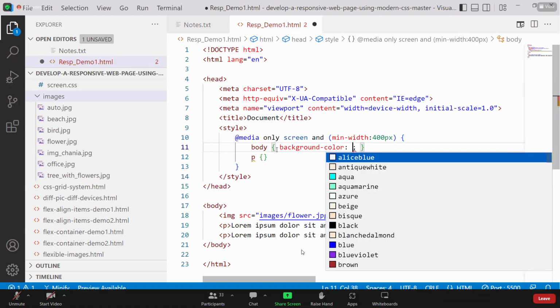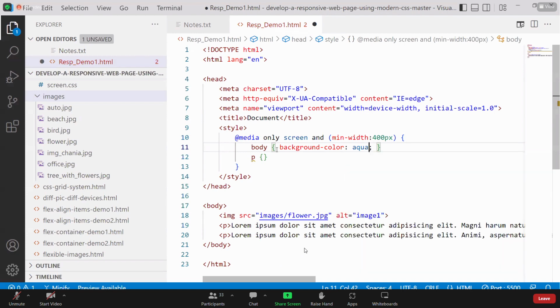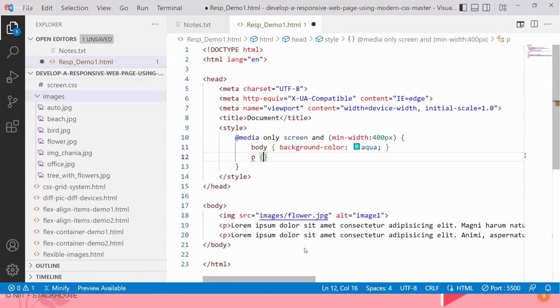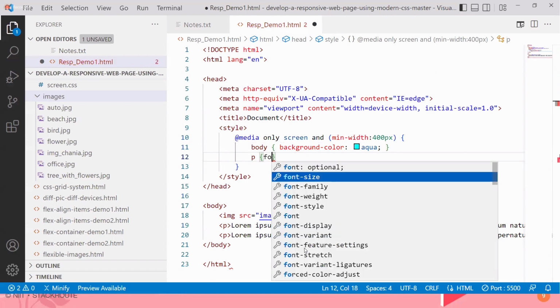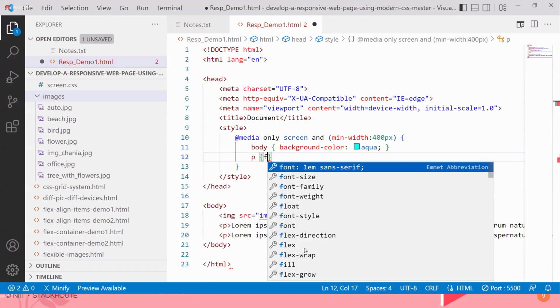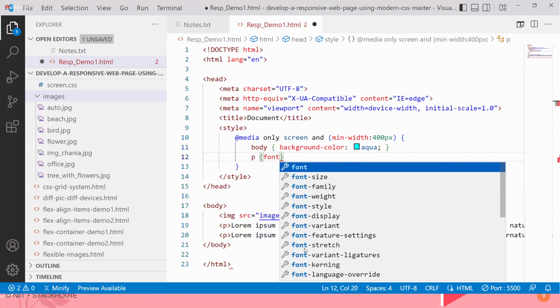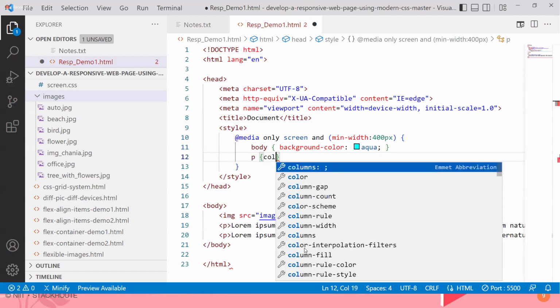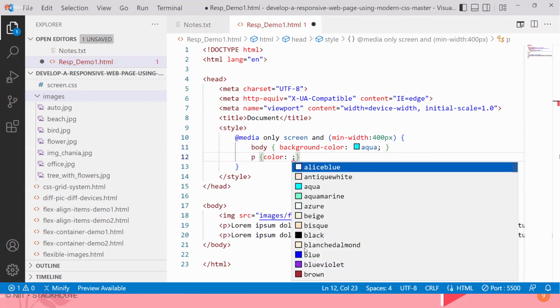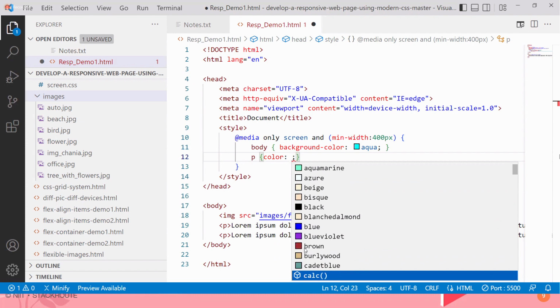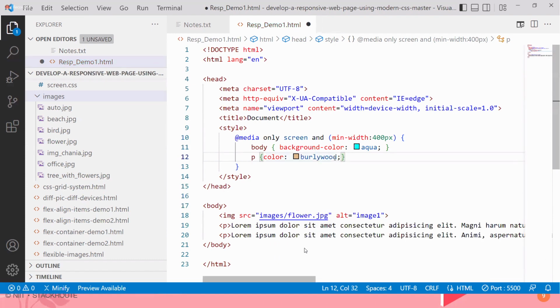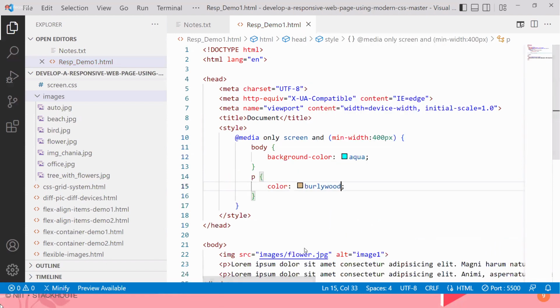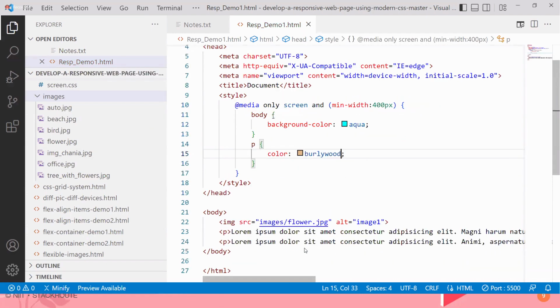the background color to be aqua, and for my paragraph, this is just for the paragraph, the paragraph color will be brown. Okay, it's a simple demo, guys.